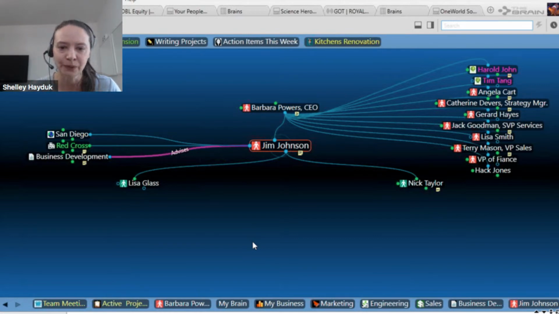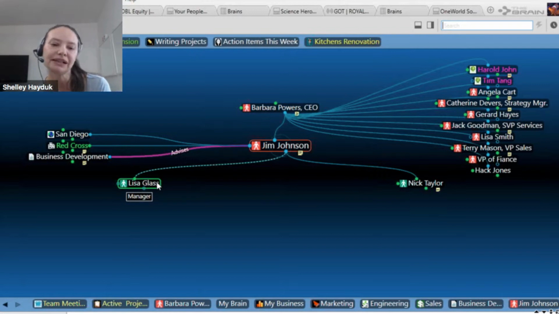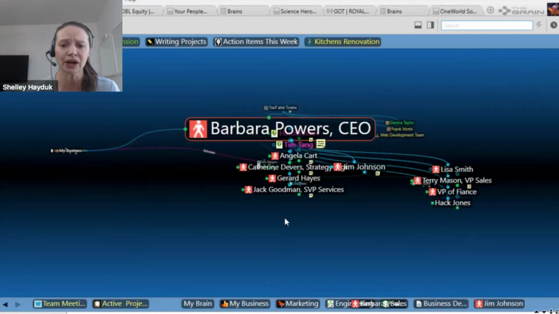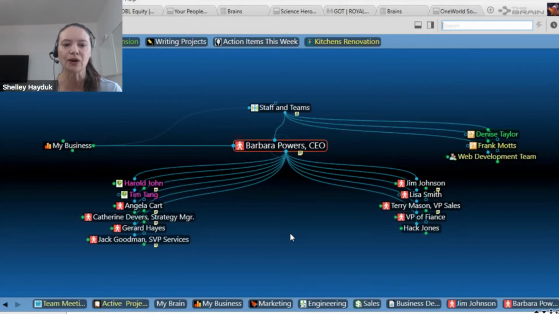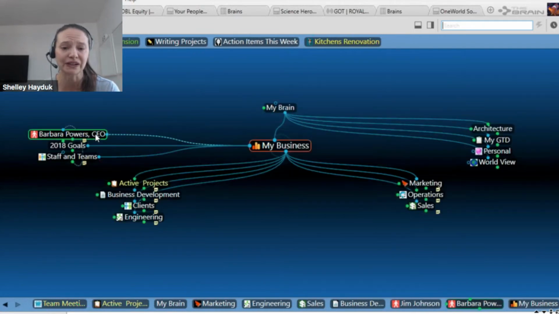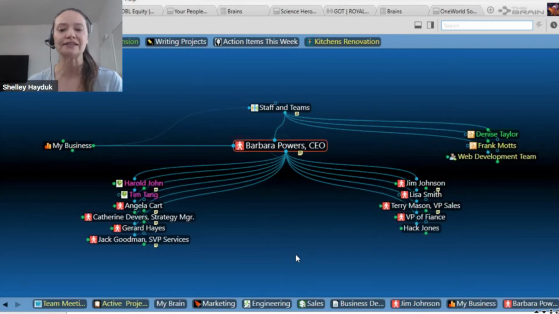So here, what you can see is Jim is in charge of business development. He's got Lisa, who's the manager, as well as Nick Taylor under him. And you can see the thought types coming into play. So managers are appearing green, executive, red, and then we've got Barbara Powers. So these are all the people that report to Barbara. I could have just come in through staff and teams or my business. And of course, at the top of my business, I have Barbara, the CEO, connected. And then as child thoughts, the people who report to her appear under. So that's one way to show that.